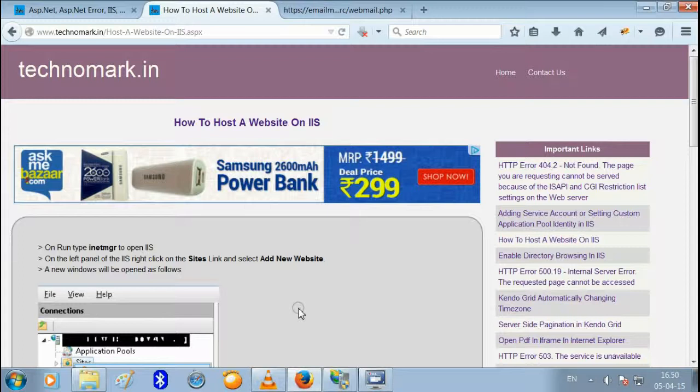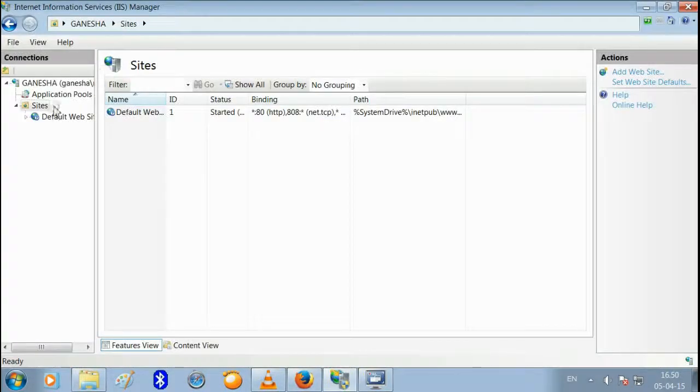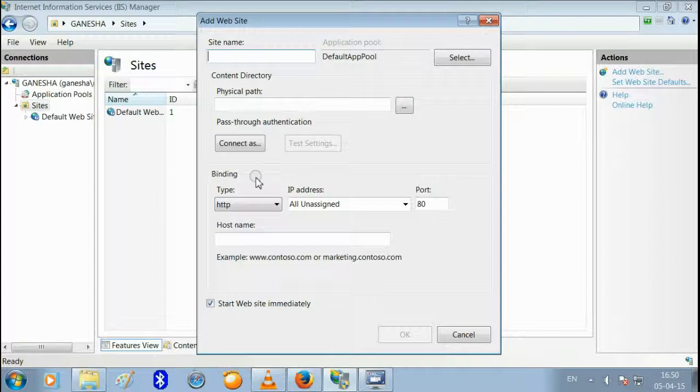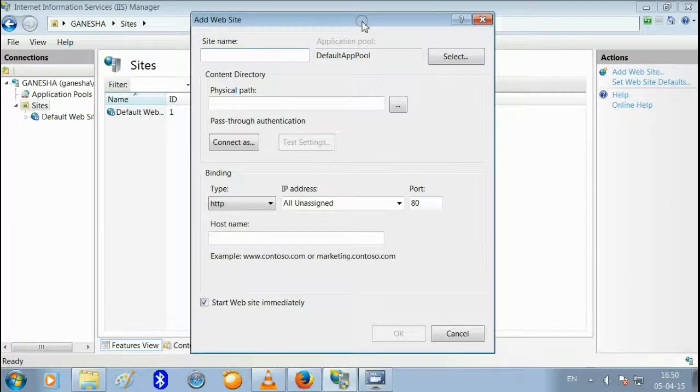Today we are going to discuss how to host a website on IIS. For that, let's open IIS. Here you can see there is a node named Sites under which the hosted websites will be listed. Right click on that, add website. A new window will appear.